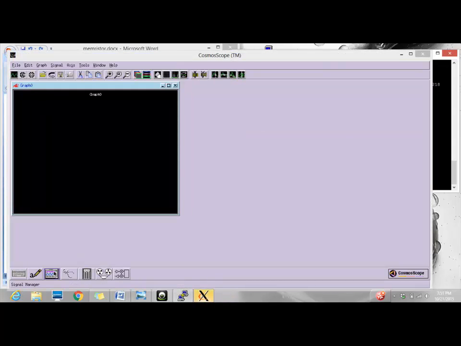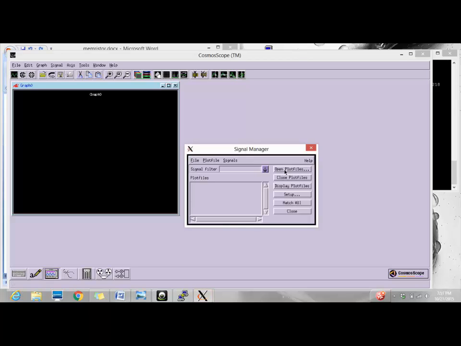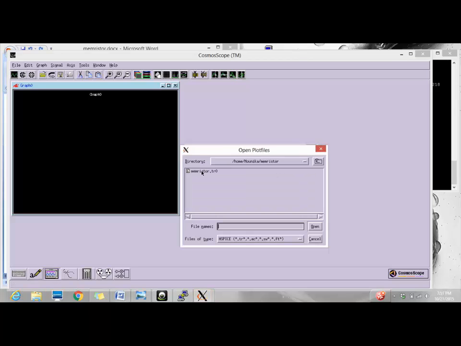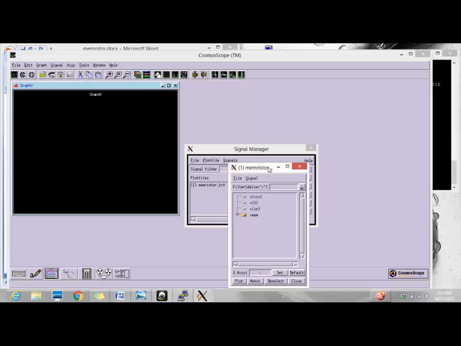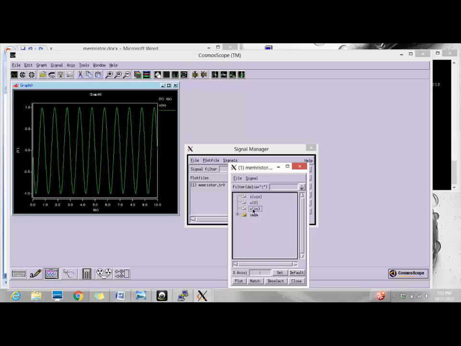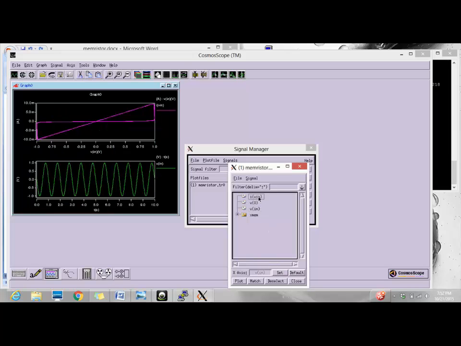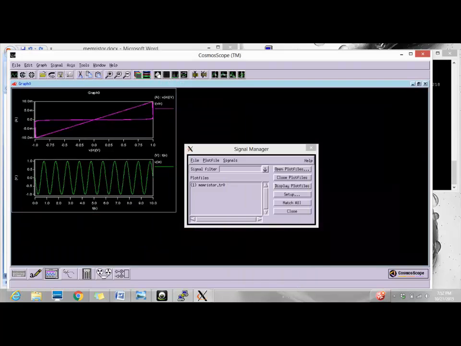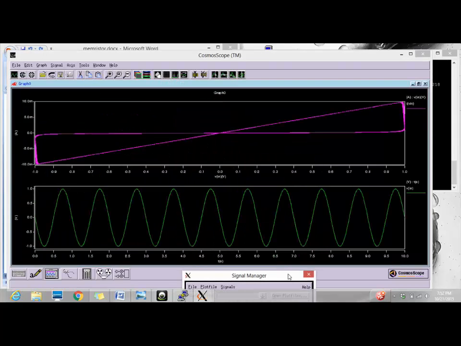Now the cscope window will pop up. Open the signal manager. Open plot files. Memristor.tr0 is the transient analysis which we performed. Open it. And Vin is the input sine wave. Now to check the IV characteristics, set the V to the x-axis. Select it and set. Plot the current. This graph shows the IV characteristics of the memristor model which I used, which is basically appropriate. Close this.